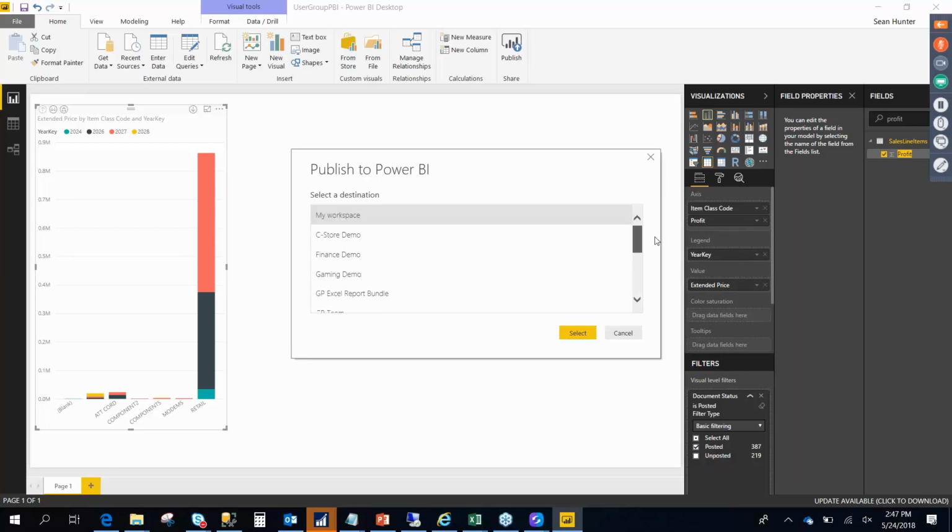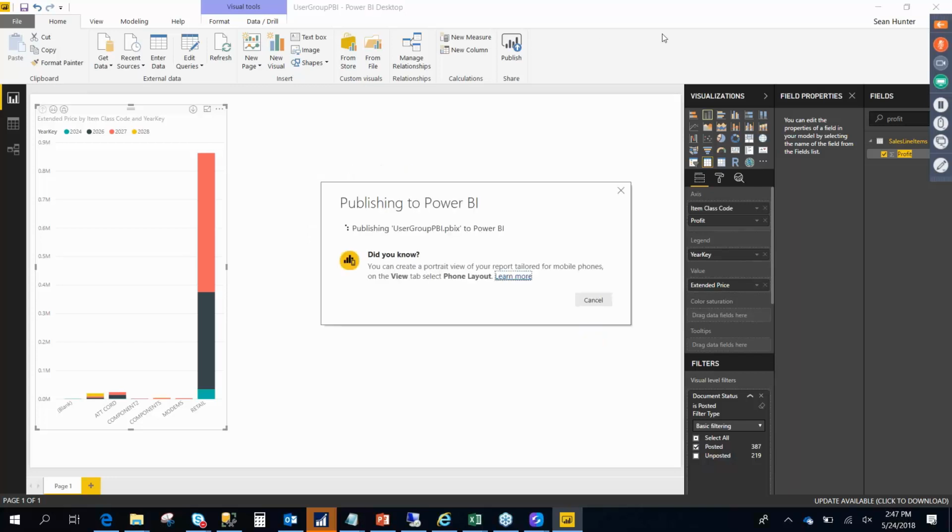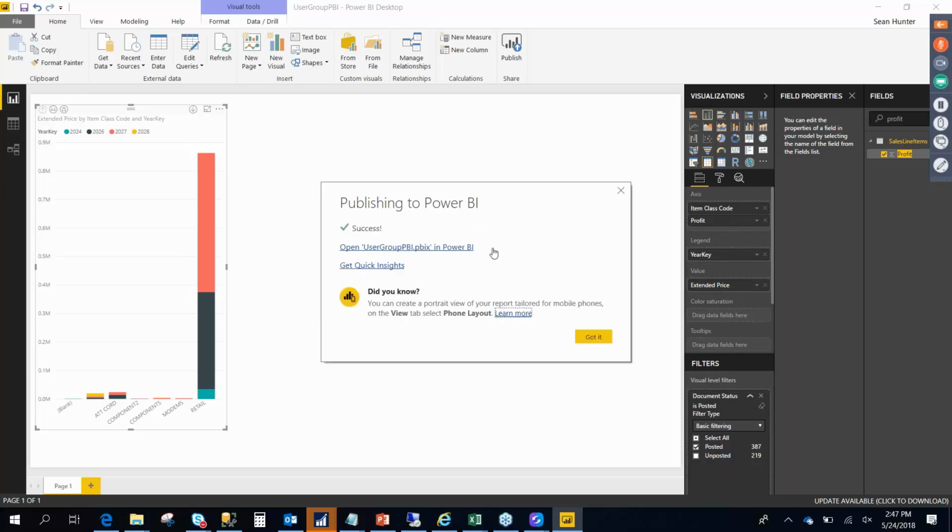Whose stuff do I want to mess up? I'm going to put it to my workspace so Greg doesn't look at my terrible looking simple Power BI here and give me criticism. All right, so we'll throw it out there. This should be publishing to the web now, to my workspace.